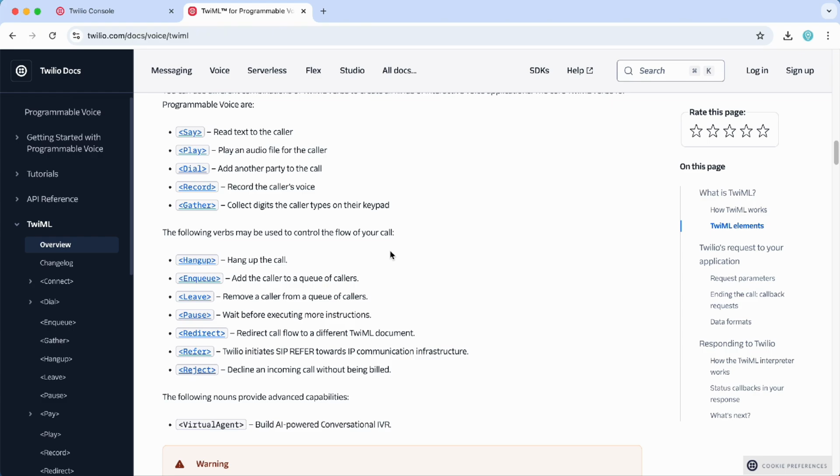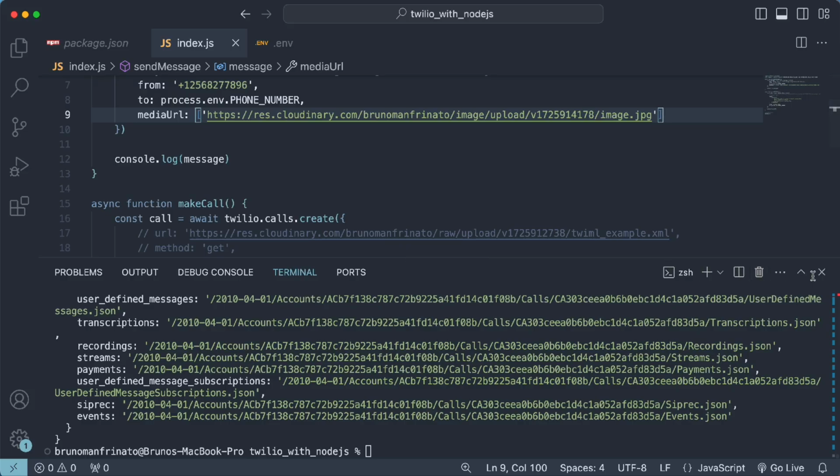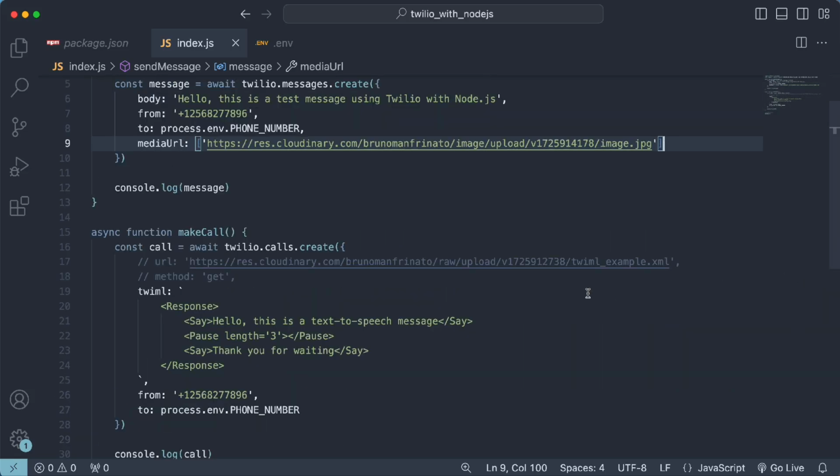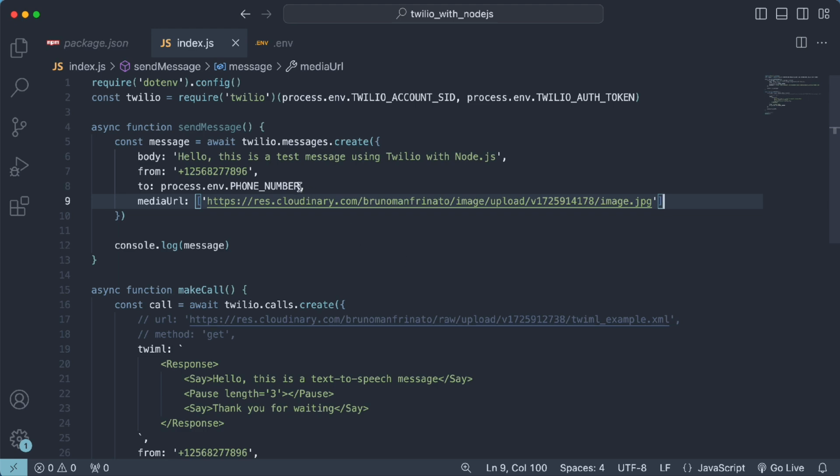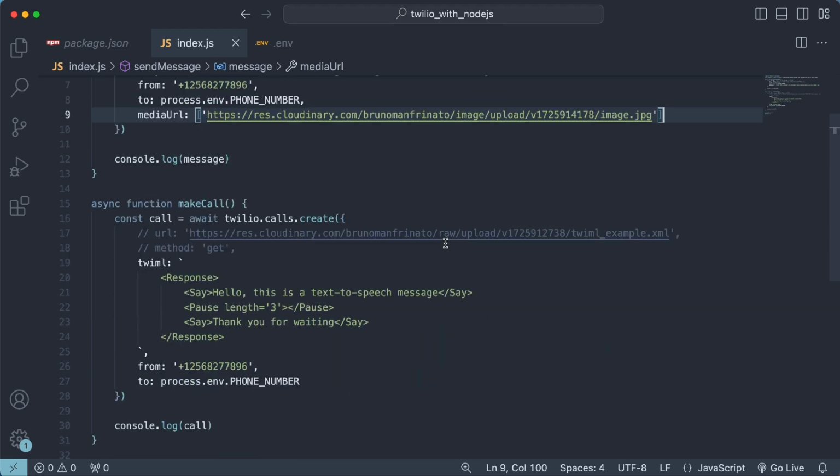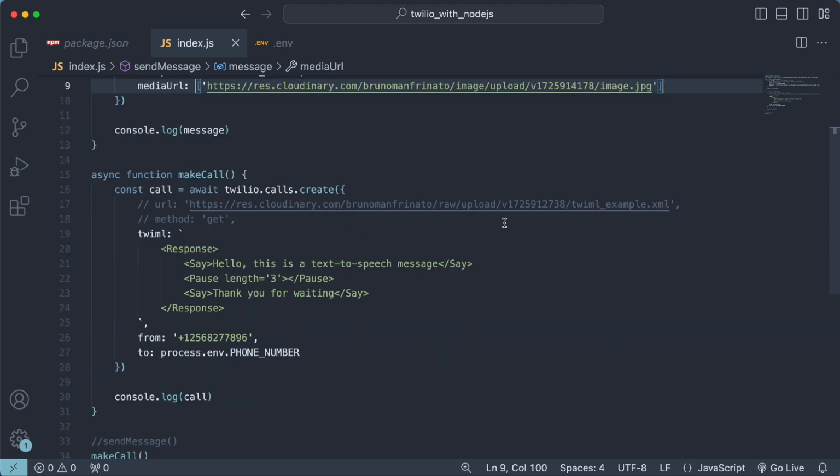Awesome. So we learned on this video how to integrate Twilio in a Node.js application by sending SMS and MMS, making phone calls, play an audio file or send TwiML file, and we also learned how to implement text-to-speech on a phone call, and other TwiML instructions. I'll leave the GitHub repo link for this complete example on the description below.